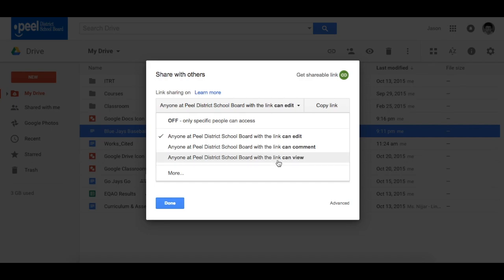The view option here is for sharing a document that you want them to have read-only access to. Basically, you're sharing with them, in this case, a document, and it's acting like a PDF. So they can't do anything to the document, all they can do is read it.